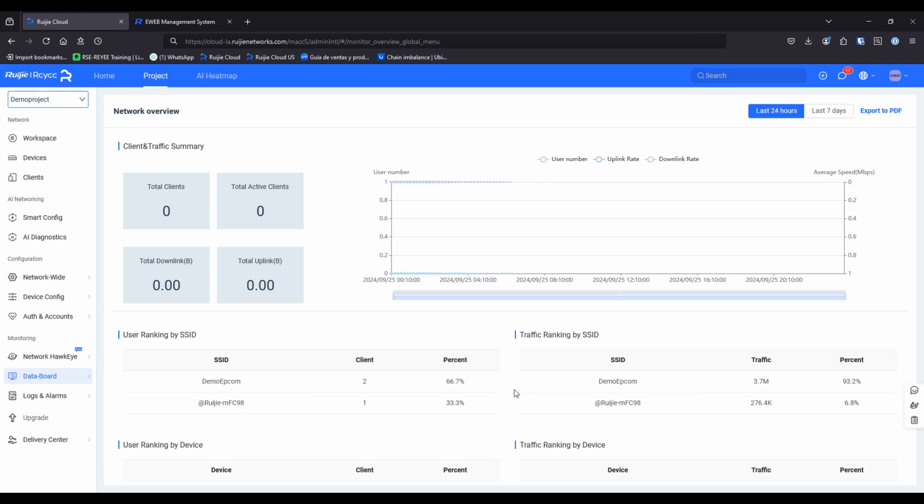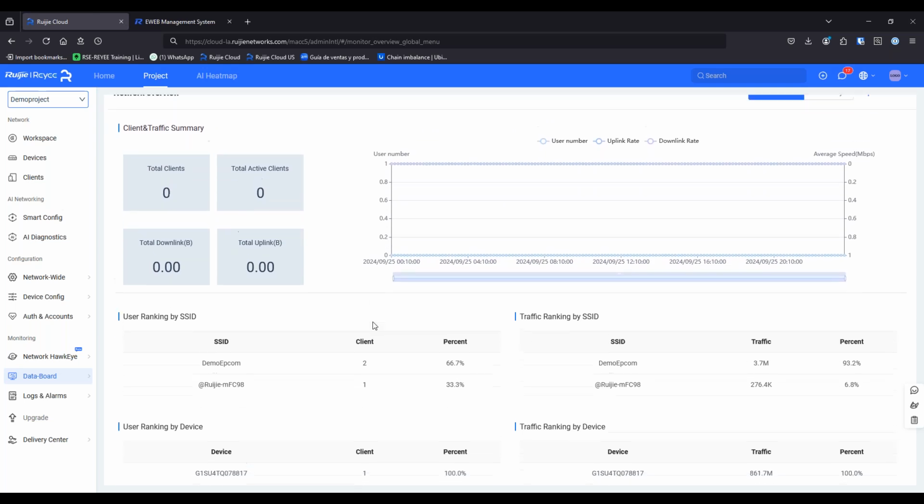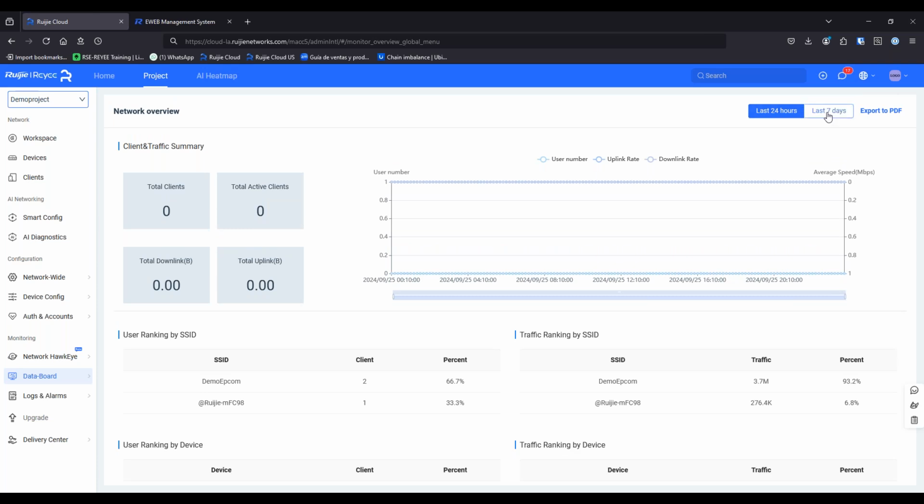And at the end, we can also have a network overview of all the information, let's say the top relevant information about your whole network in the last 24 hours or the last 7 days. You can even export this report to a PDF.